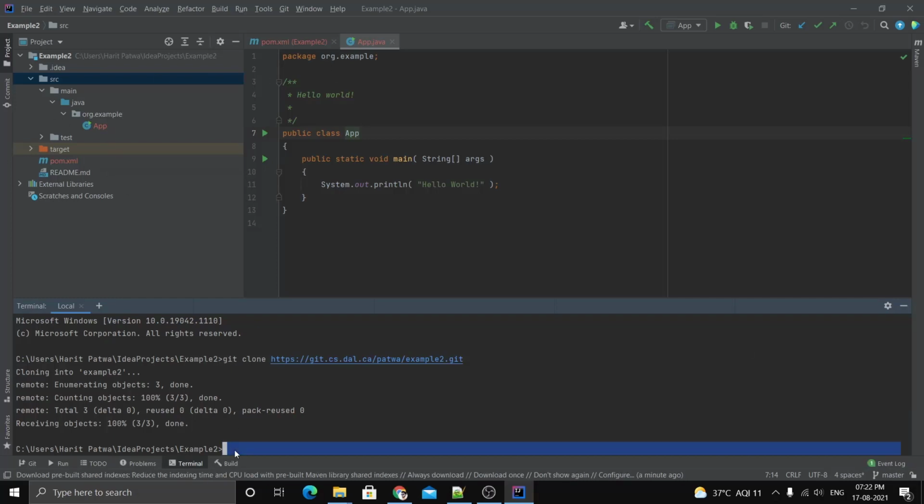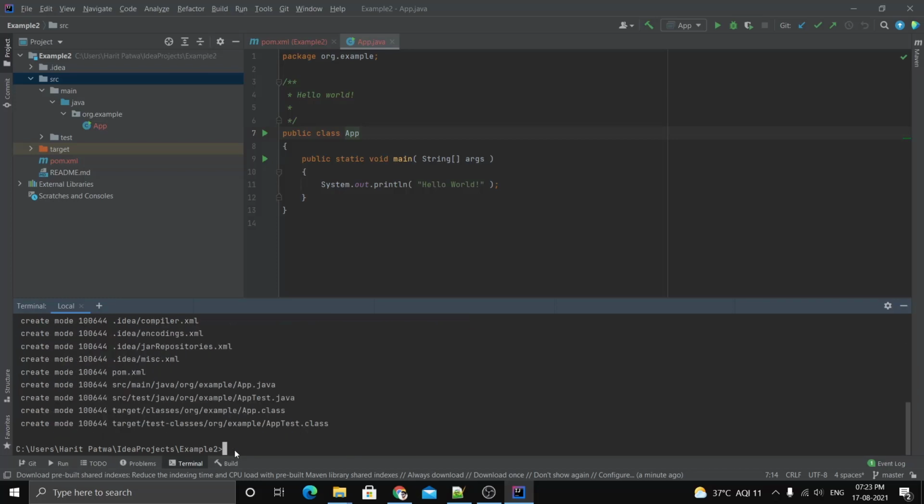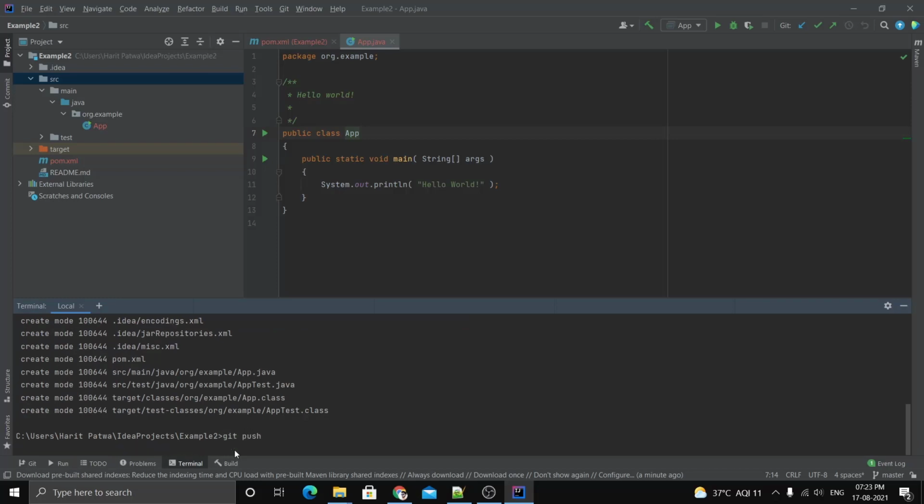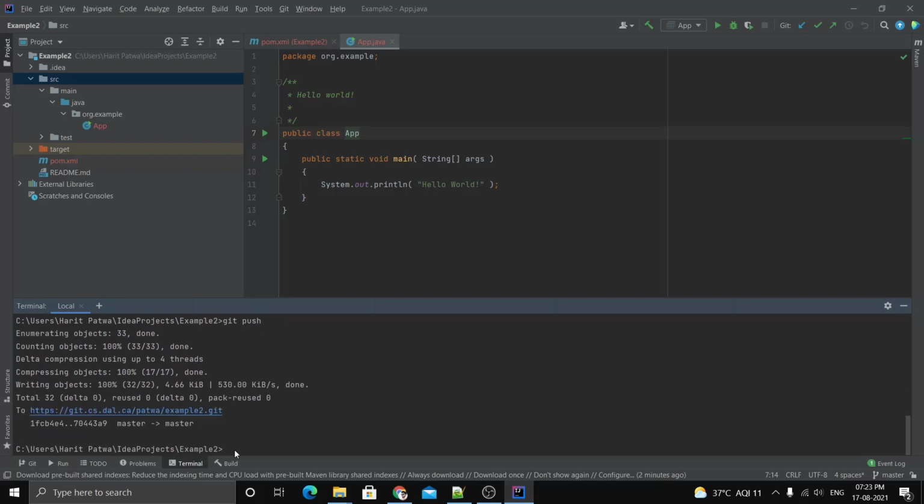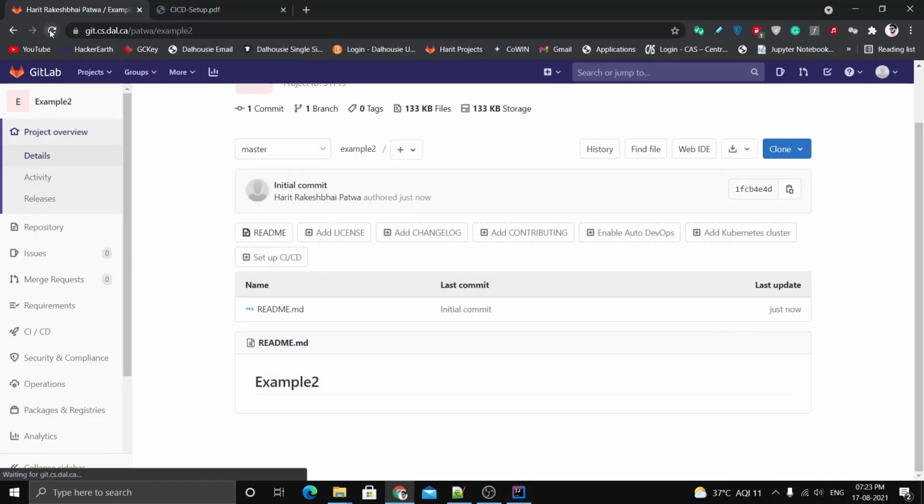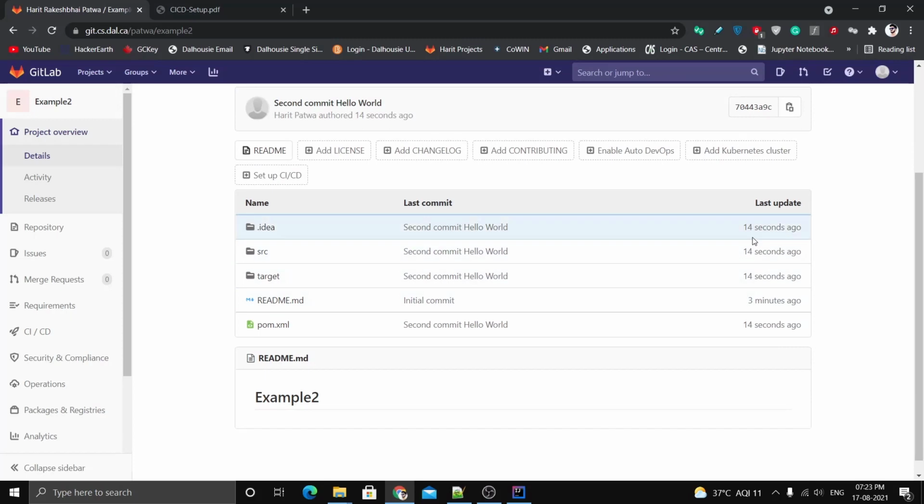So I'll do git add star, and after adding all of the files, I'll add a commit message, git commit -m. I'll just say second commit, hello world. That's it, and then I'll push it. I think everything will be pushed here, and as you can see in the master branch, if I refresh it right now, you will find the files which I just pushed 14 seconds ago.